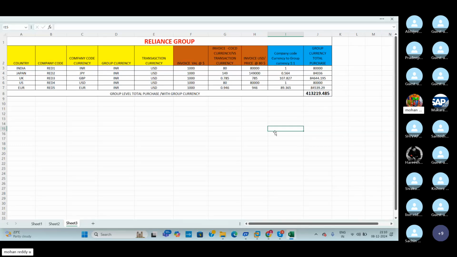If the client requires that, we will implement the group currency report. That is the new GL concept, which is a separate topic. But in the middle of FC revaluation, I'm just explaining the difference between group currency and company code currency.